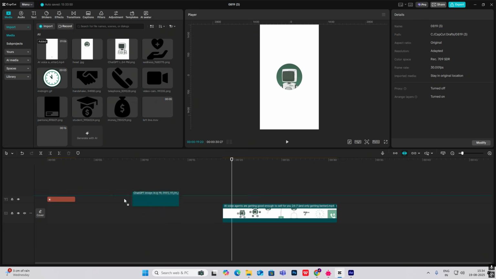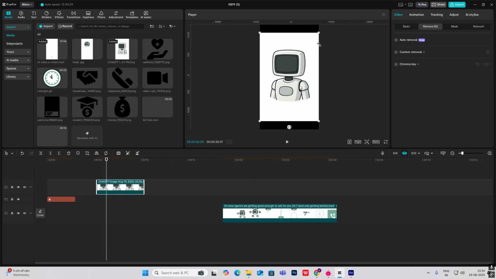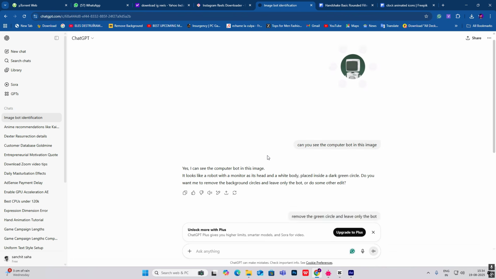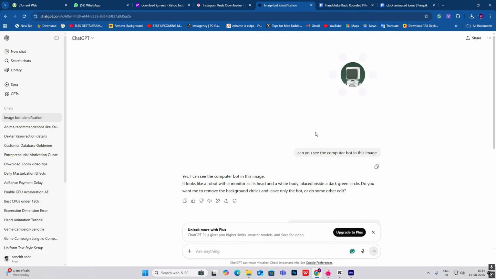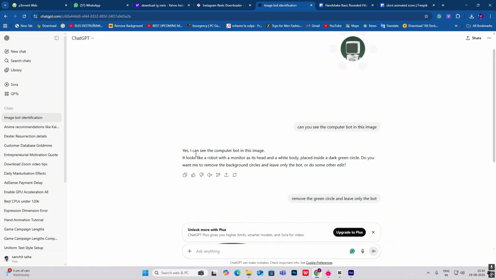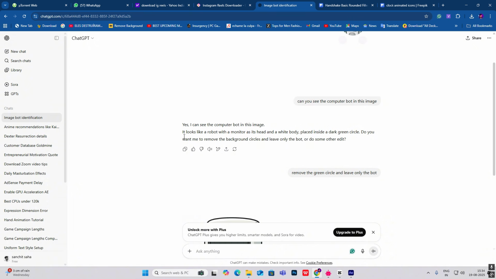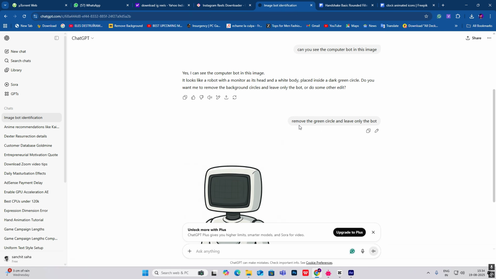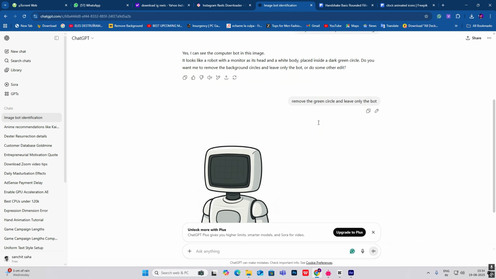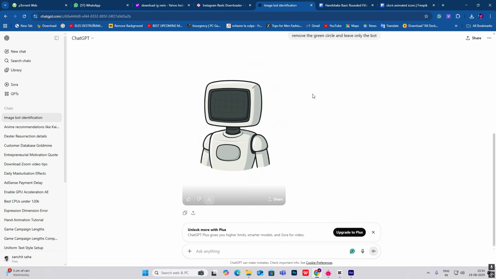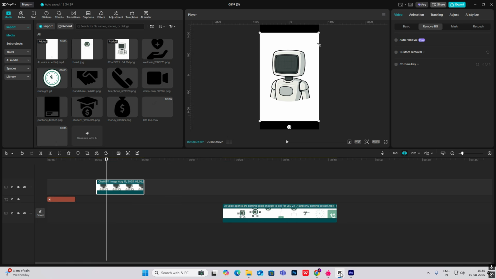So I have got the same image of this or similar one. So how did I get it? Let me show you in ChatGPT what I did. First, I took a screenshot of it and pasted it here, and my prompt was, can you see the computer bot in this image? To which ChatGPT replied, yes, it can see. Okay. And then I told it to remove the green circle and leave only the bot. So it generated this image.